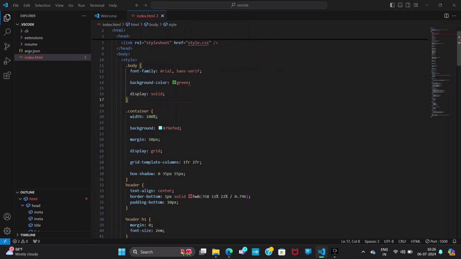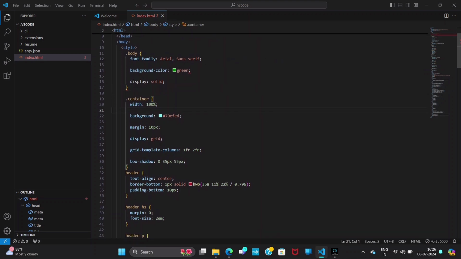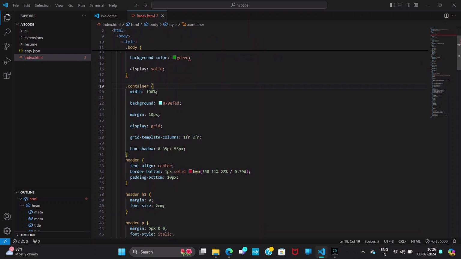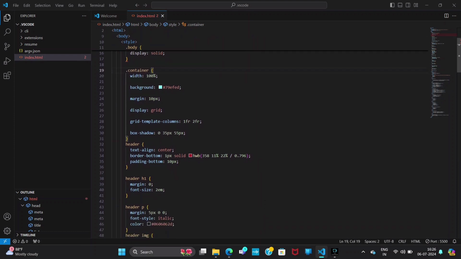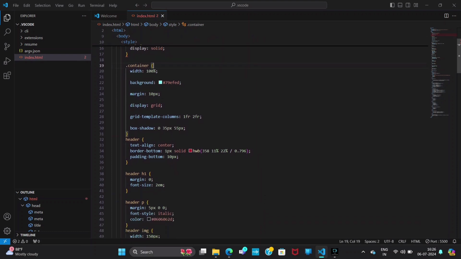This is a grid layout with two columns, one for the photo and the other for the resume details. We set the width to 100%. Add a background color, margin and a nice box shadow to give it some depth. The grid layout is defined with grid-template-columns, giving us a 1:2 column ratio.